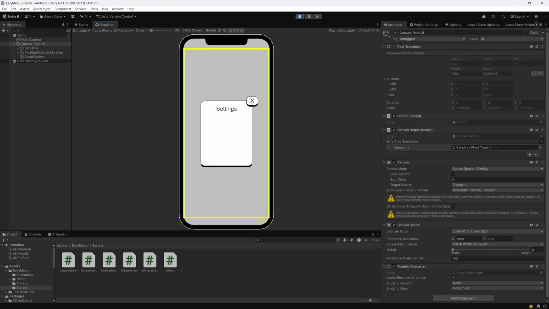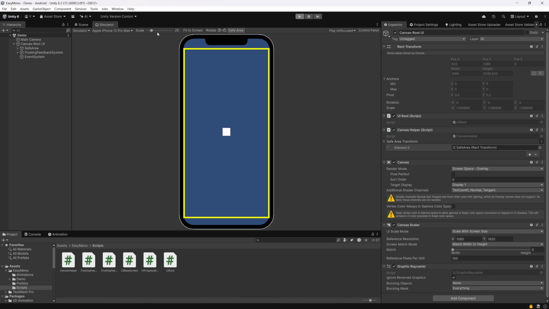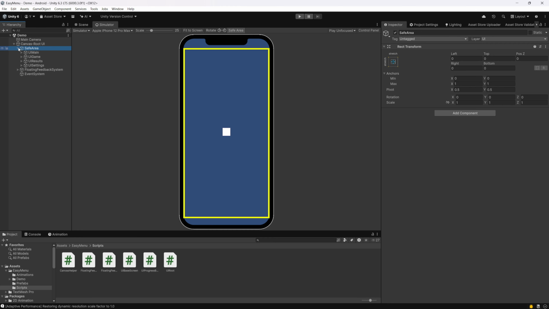The system also includes built-in safe area support for mobile devices, so your UI automatically adapts to notches and different screen formats. You can organize full menu navigation completely without writing any code.